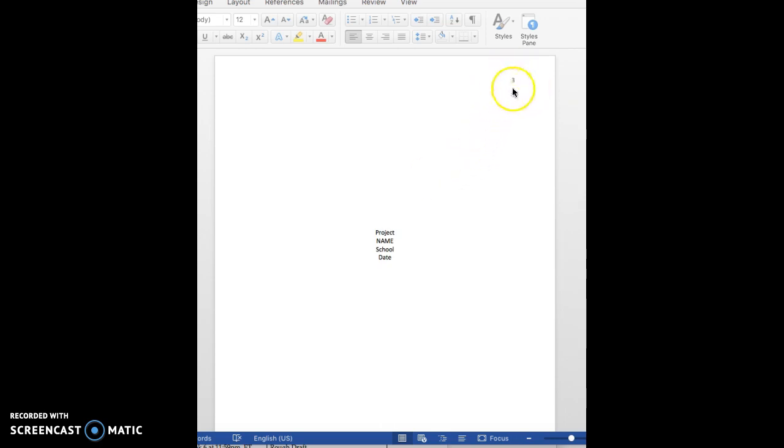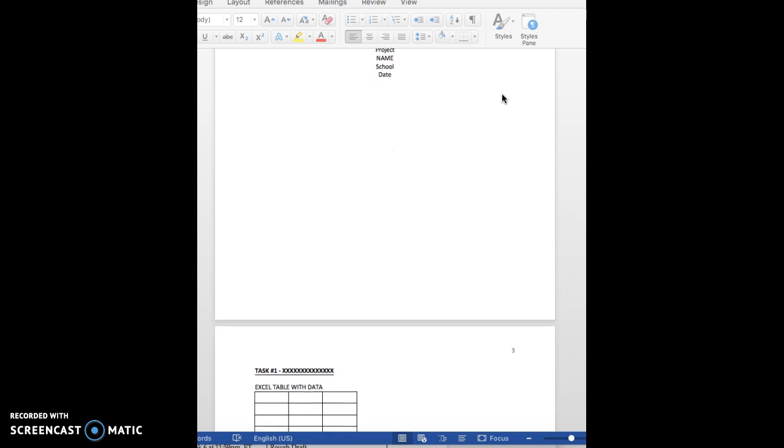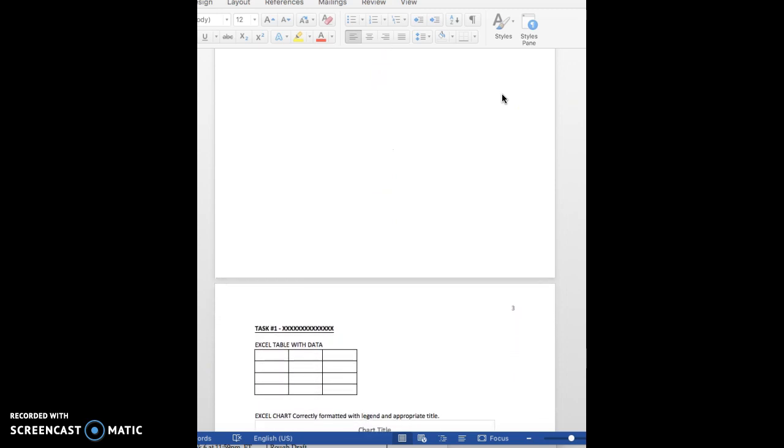Notice that you'll have page numbers at the top. Number 3 is not correct. So you actually don't want to put page numbers on your title page necessarily, but that's something that you're going to include in your header, our page numbers.